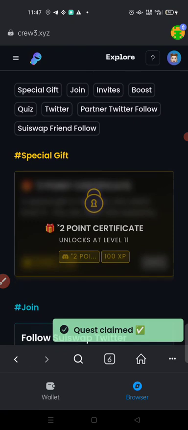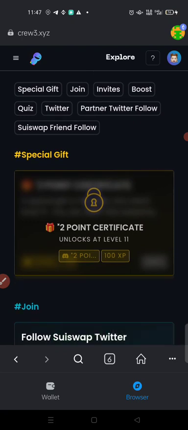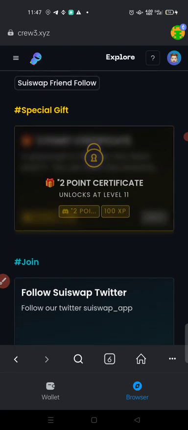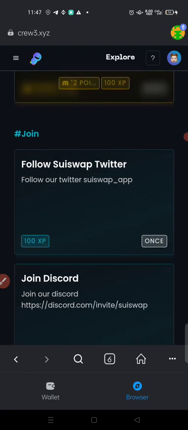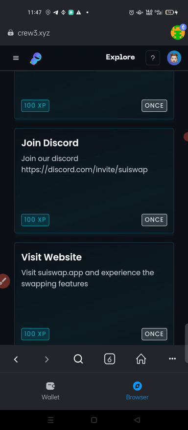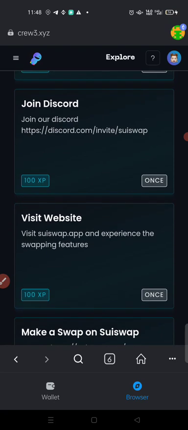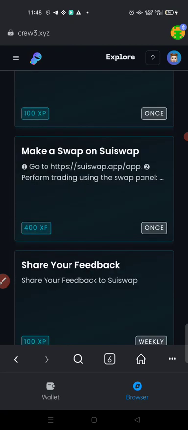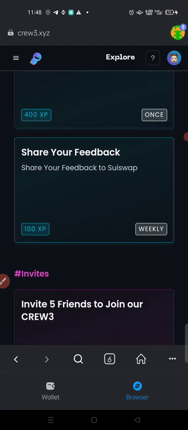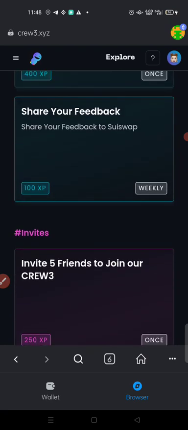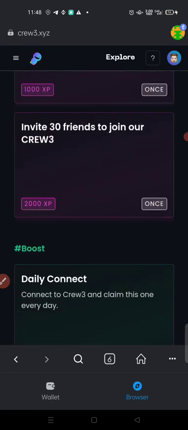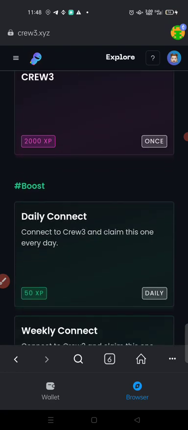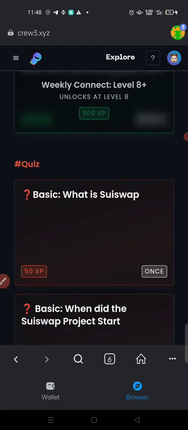Now this is the next one. They will tell me to get the 2-point certificate, unlock it at level 11. If I click on this, they will ask you to join Twitter, join Discord, tweet, visit, and experience the swap features. Just perform all these tasks here. They are very, very simple. I don't want this video to be long, so I will pause it and do everything, but ensure you perform everything. It's as simple as that. Then there's boost, daily contest, all the things you need.